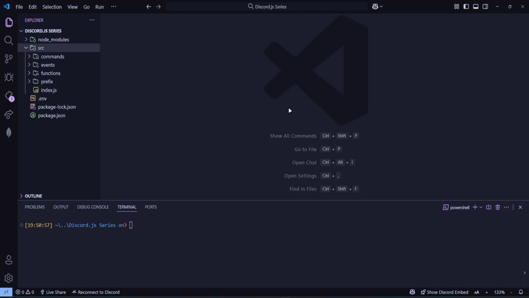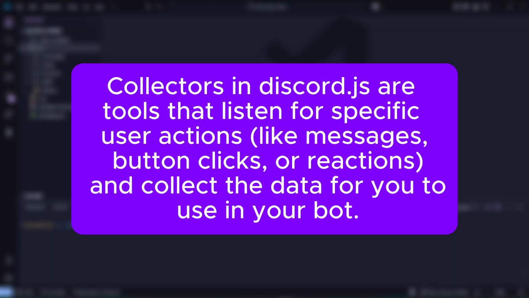So let's start. Collectors in Discord.js are tools that listen for specific user actions like messages, button clicks, or reactions, and collect the data for you to use in your bot. We will look at everything one by one, but first we will understand the message collector.